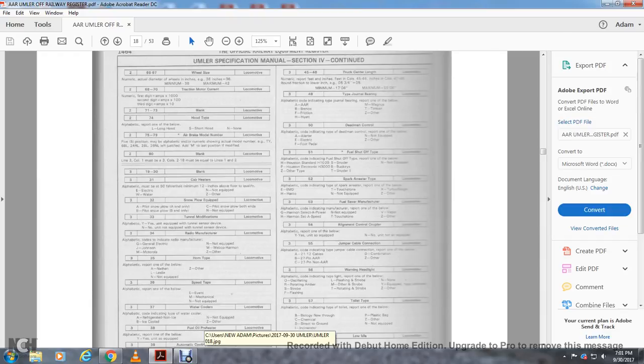Line 3, column 35, horn type, locomotive, alphabetic, report one of the below: N, Nathaniel, L, Leslie, N, not equipped, Z, other. Line 3, column 36, speed type, locomotive, alphabetic, report one of the following: E, event, M, mechanical, N, not equipped. Line 3, column 37, water cooler, locomotive, alphabetic code indicating the water cooler: refrigerated, non-ice, ice, cold, not equipped, other.